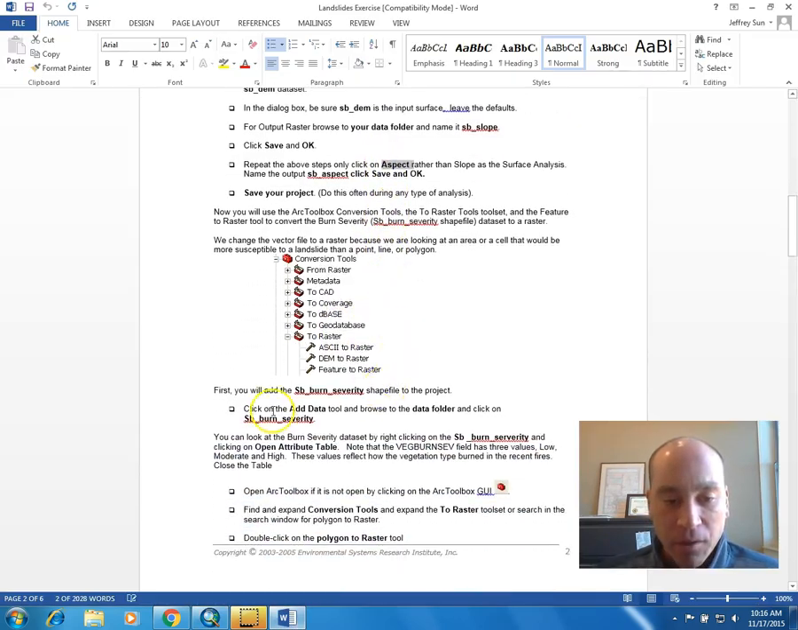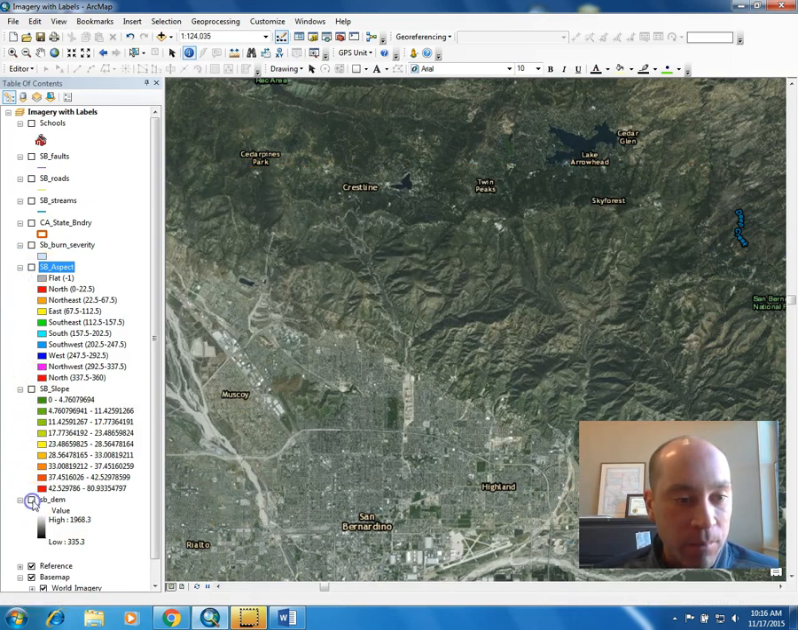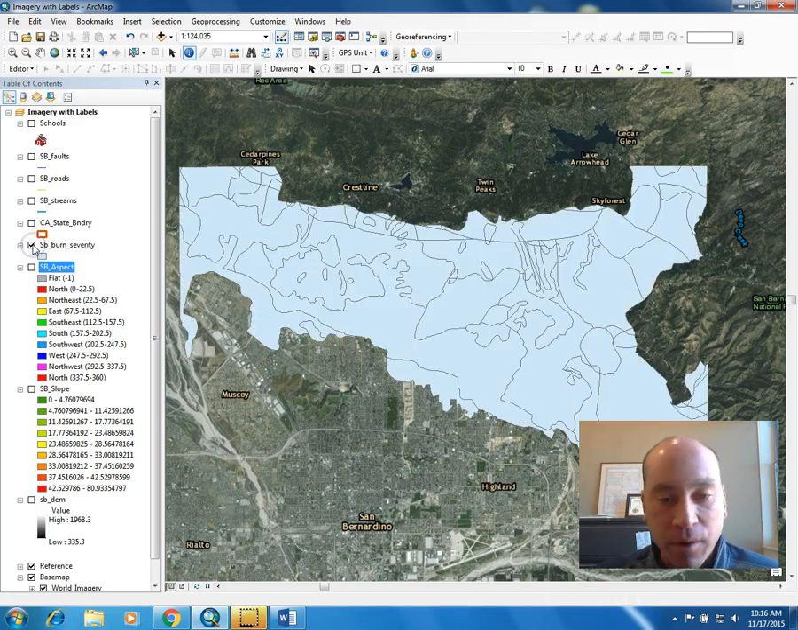The final thing we need to do is deal with this burn severity data. Now I'm going to turn off my aspect and slope and DEM, and I'm going to turn on the burn severity shapefile. So you can see here we've got a polygon shapefile, which is vector. Remember, the DEM, slope, and aspect are all raster data.